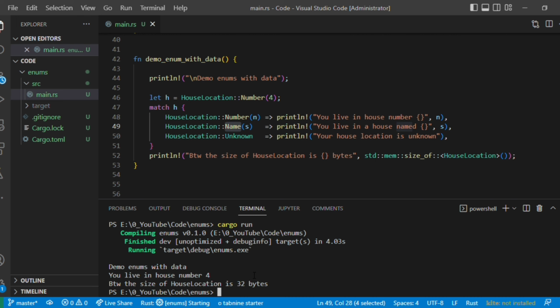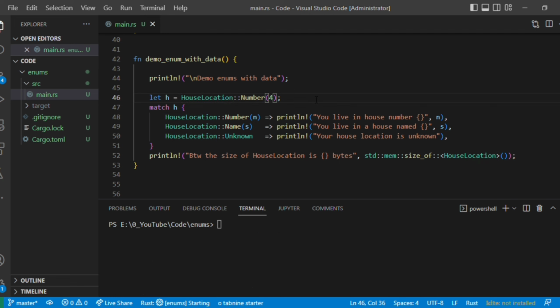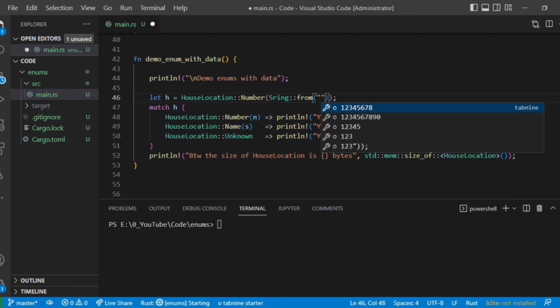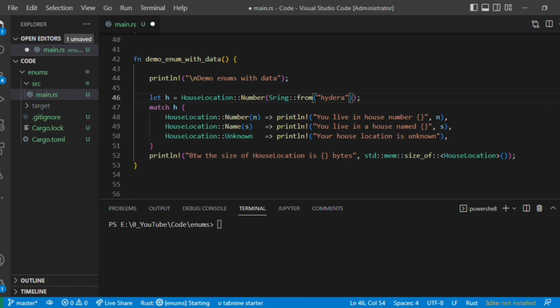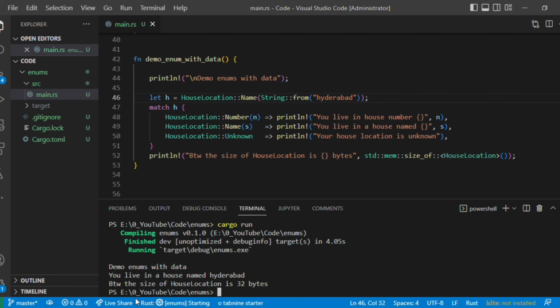See this, you live in house number 4, the size of the house location is 32 bytes. So the overall house location enum size is basically 32 bytes. If you want to pass a string, we pass it like String::from("Hyderabad"). You see this, you live in house named Hyderabad.